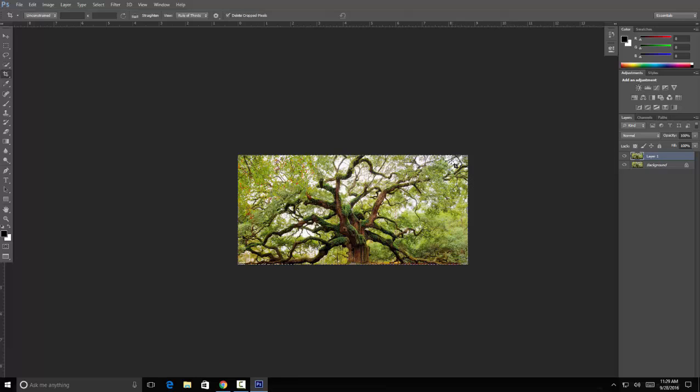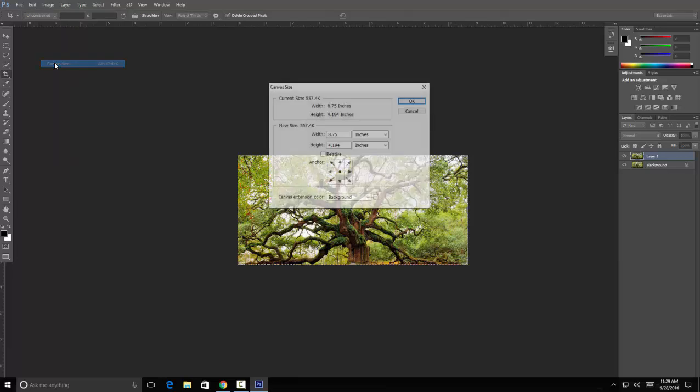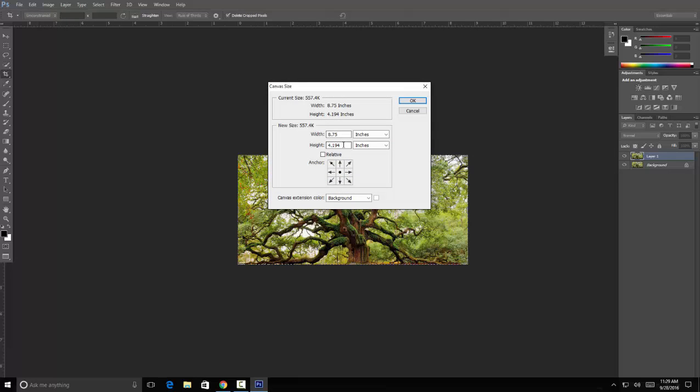The next step is we're going to double the width of our canvas. To do that, we're going to go up to the image menu and select canvas size. This tells you the dimensions of your canvas that you currently have. Remember, we want to double the width. So I'm going to change this for simplicity from inches to percent. To double the width, instead of it being 100%, I'm going to change the width to 200%.